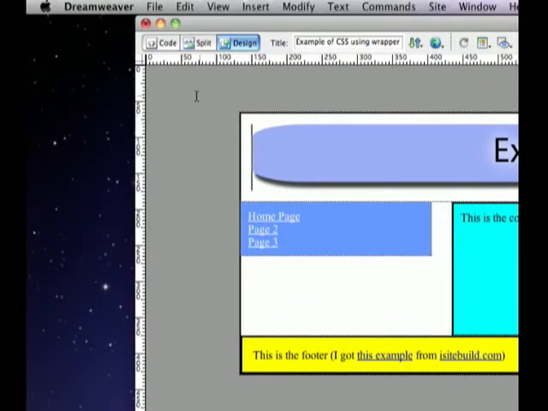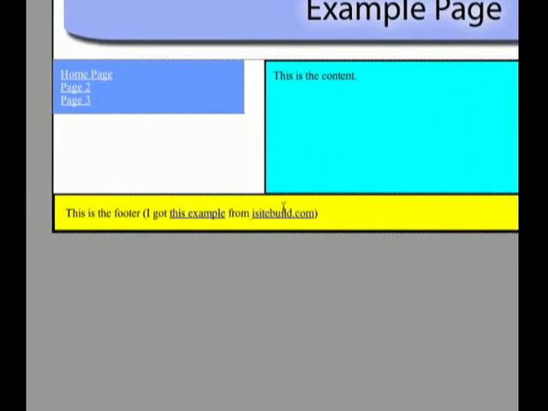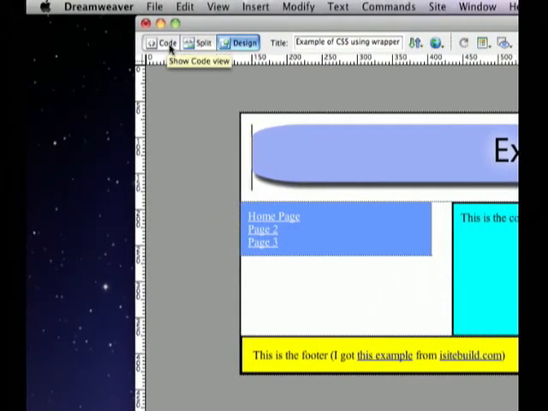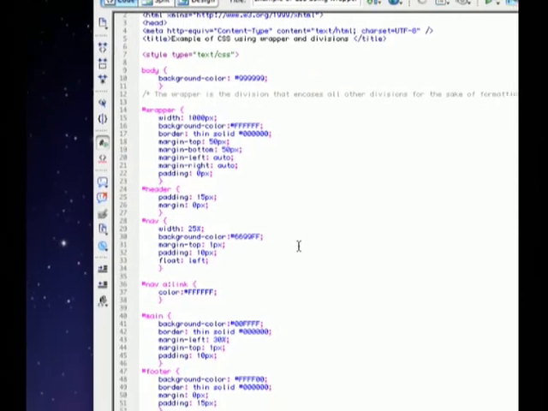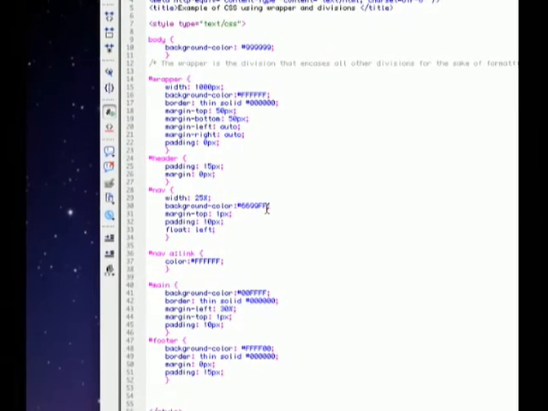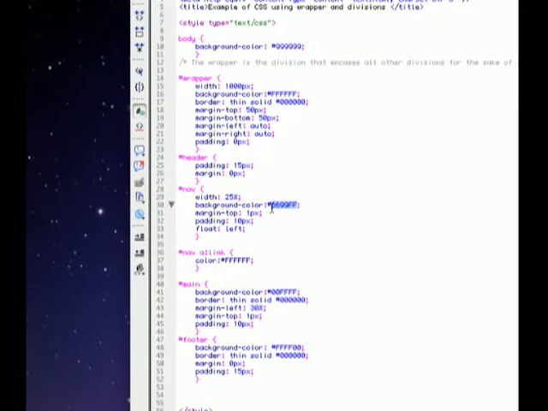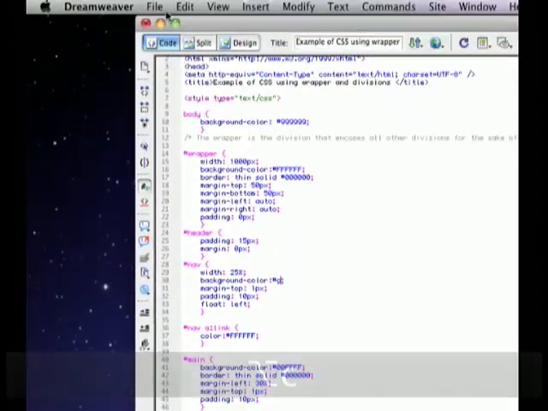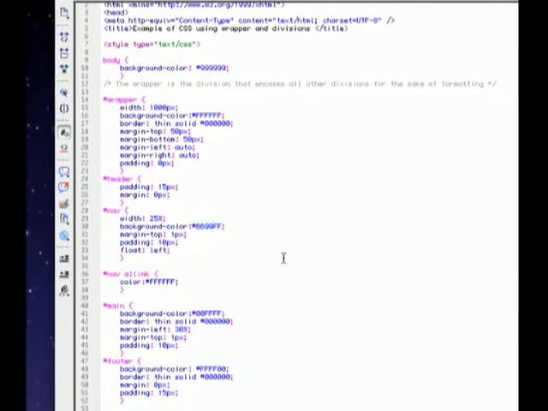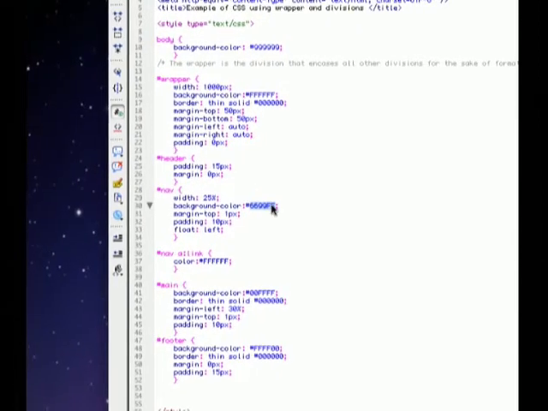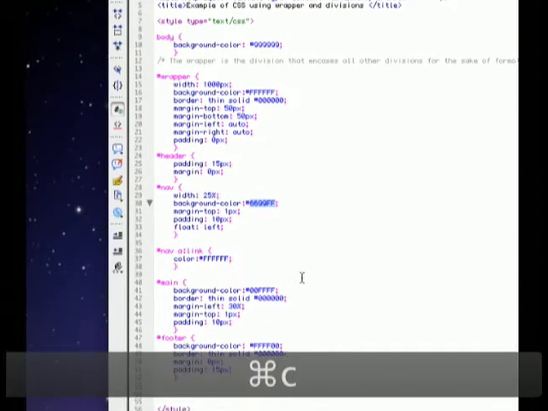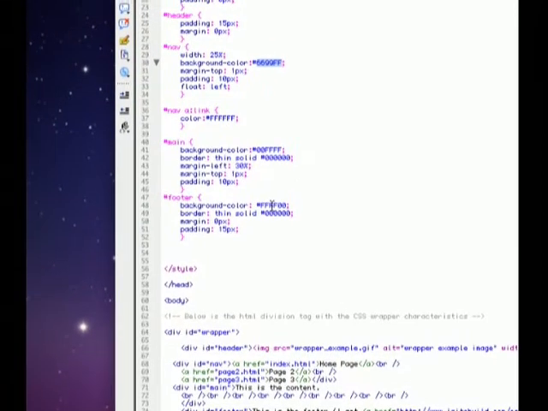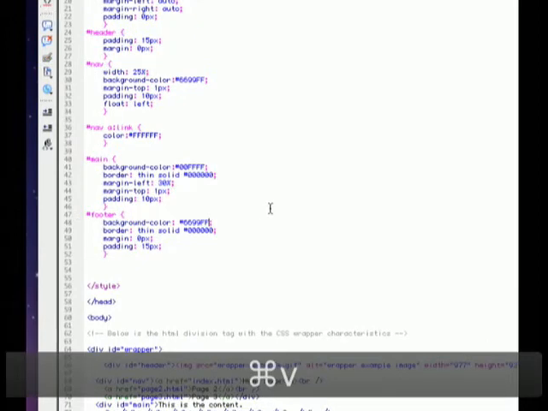Now the other thing is I want to make this footer the same sort of color, and so I'll go to the code view, and we've got this background color for navigation right there. Copy, and then the footer, oh, I did something wrong. Okay, copy, and then down here, paste.